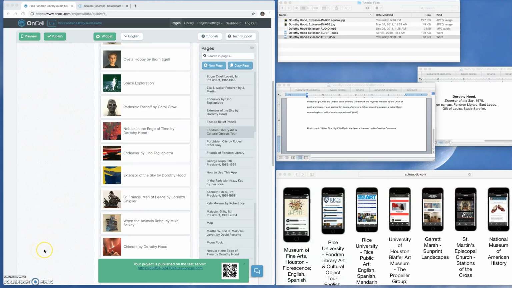Okay, so great. It is all published. All right, so that is our URL. All you do is just copy that. See? And you can paste it into an email, send it to whoever you like. And then the same with this.